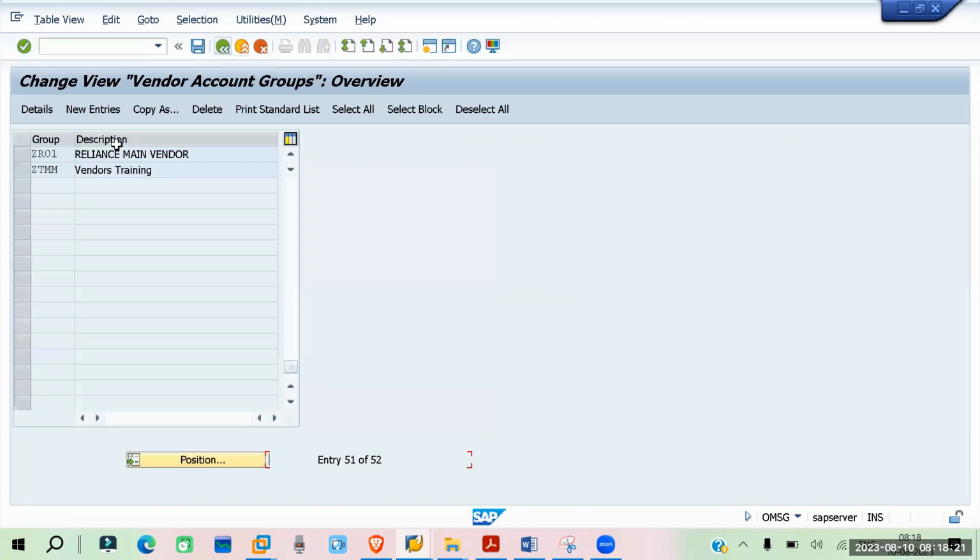Okay, so we have created the ZR01, right? You can create multiple account groups also. Main vendor, let's say someone is your manufacturing vendor, someone is your goods supplier vendor, so you can create different kinds of account groups. So now let's go back.